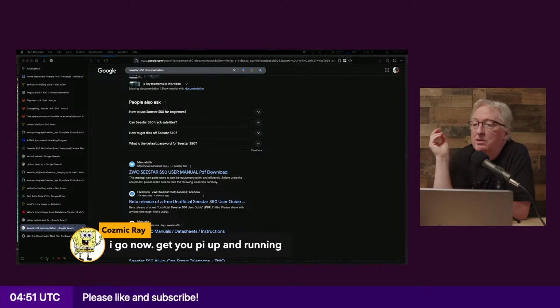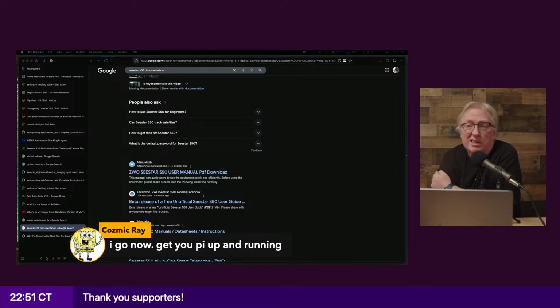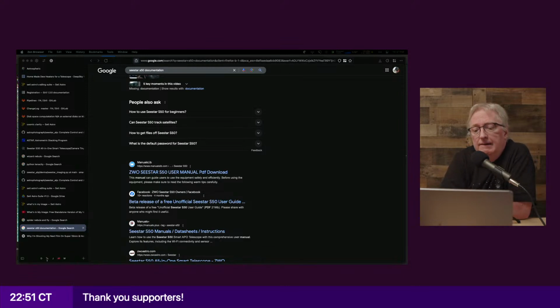Thanks, Cosmic Hooray, for joining. I do actually have my Pi sitting here, but because the Seestars are off because it's cloudy, it isn't doing anything. But I need to also update to the latest firmware. I think I will.